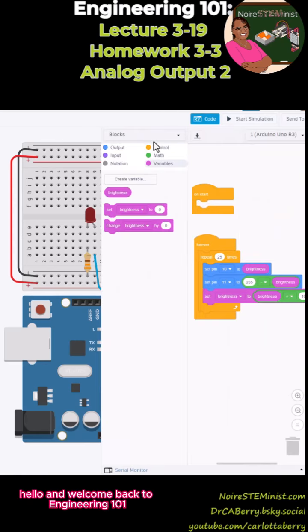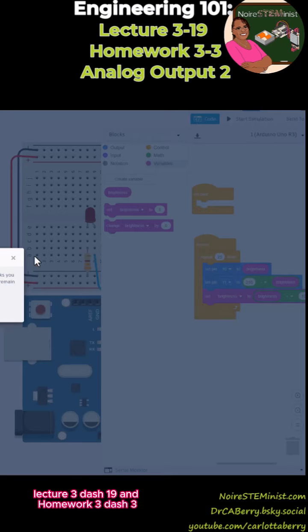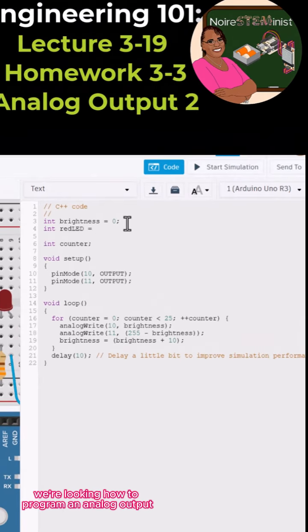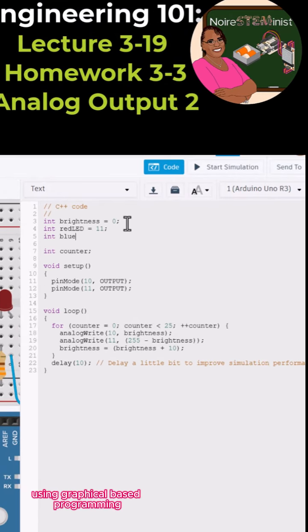Hello and welcome back to Engineering 101, Lecture 3-19 and Homework 3-3. We're looking at analog outputs. In the last lecture, we looked at how to program an analog output using graphical-based programming, or Blockly, or Makey, or Scratch. Now we're going to look at text-based programming.